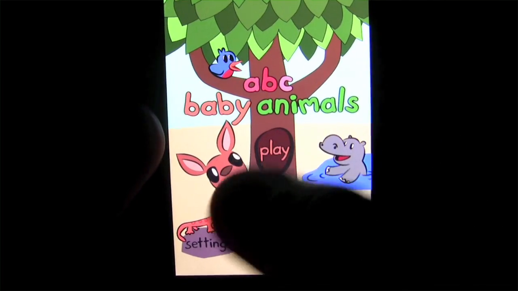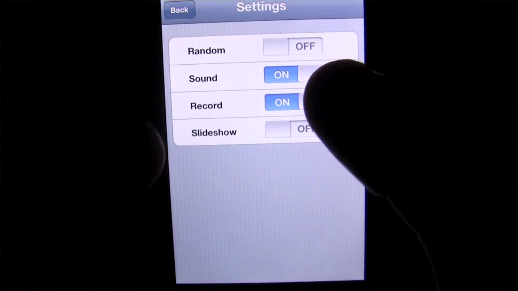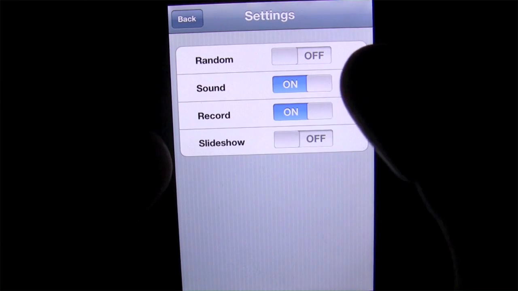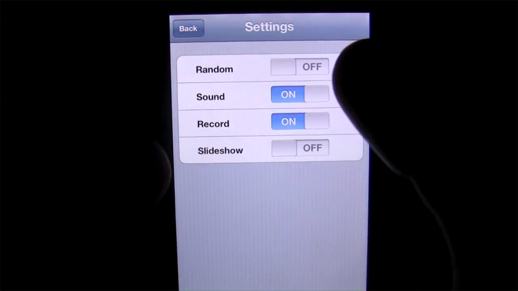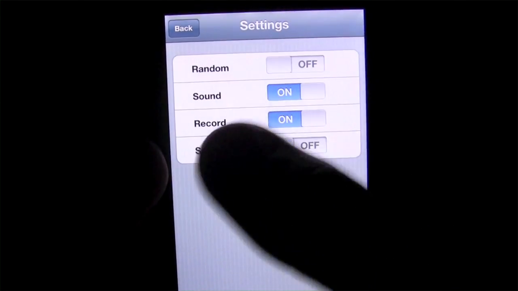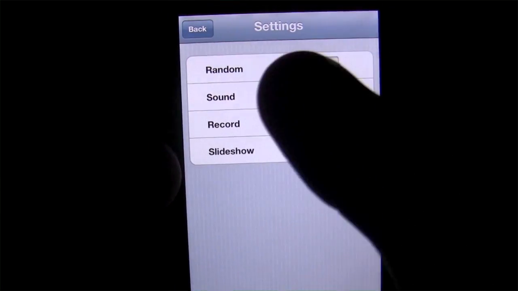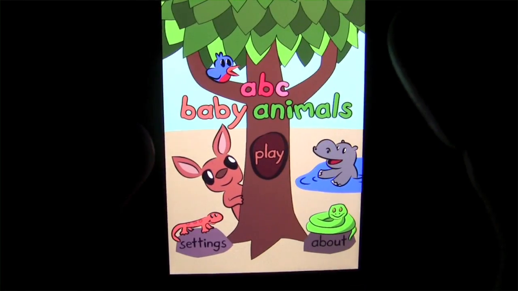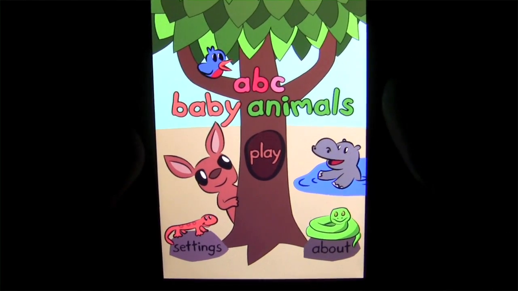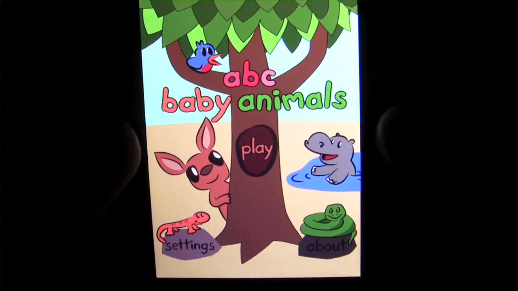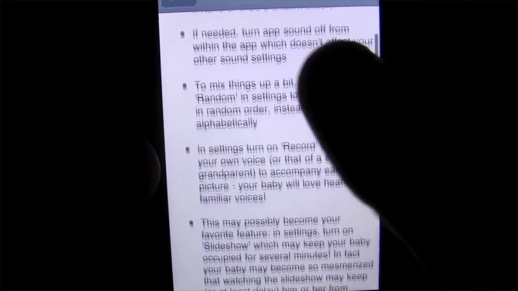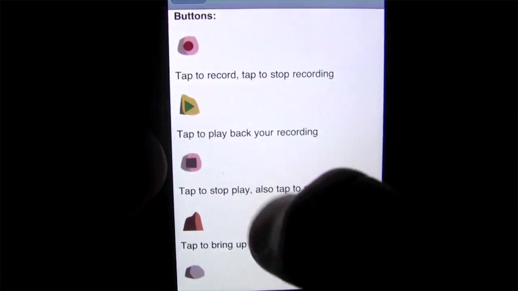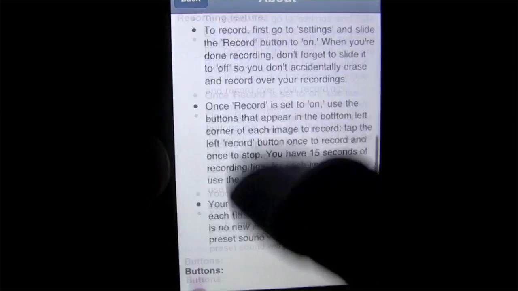Before we get into what this actually is, let me just show you the settings really quick. You've got a couple settings. You can do random, so it'll jump from letter to letter. You can turn off the sound, which we'll get to later, but nice. Or you can do slideshow, which will continuously flick through all the letters, leaving your child to basically sit back and be mesmerized, which is nice in case you're on a road trip or something and you need to give your child something to look at. The About will explain more in depth what this is about and how to operate the app. It'll also give you a key legend for the in-app keys.